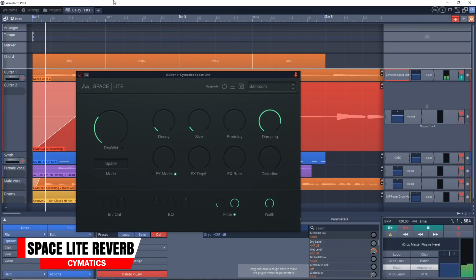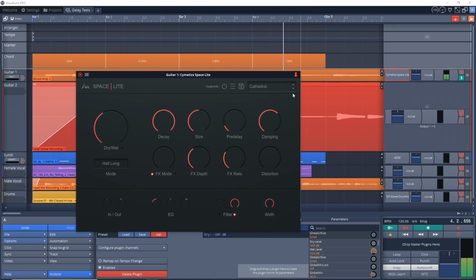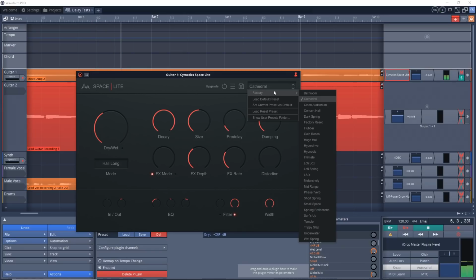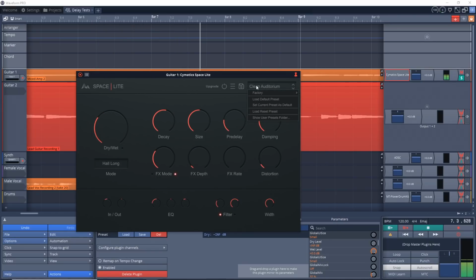Next up is Space Lite Reverb from Cymatics. With this Lite version, you get 3 reverb modes: Space, Hall Long, and Spring 1. You have your dry wet knob, so you can put it on a bus if you like, or if you prefer to use it as an insert plugin, you can do that too.